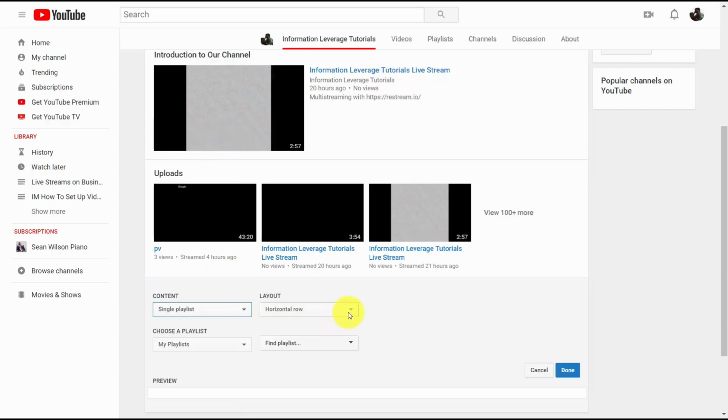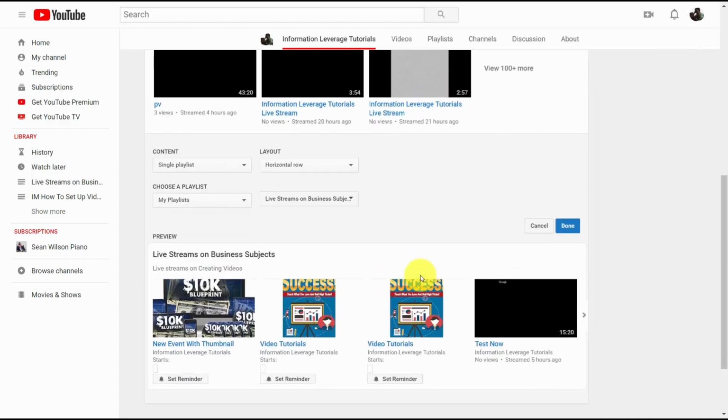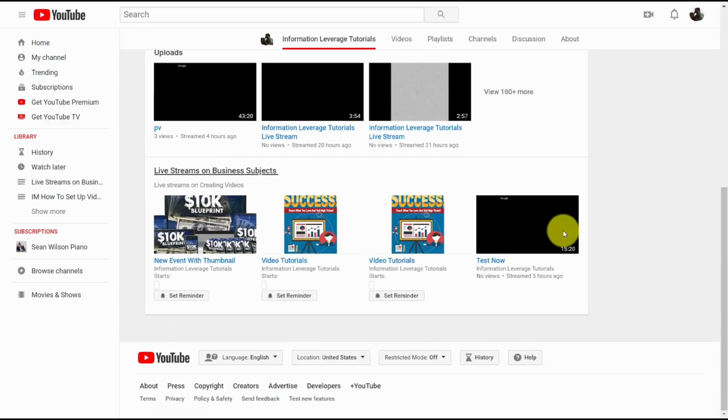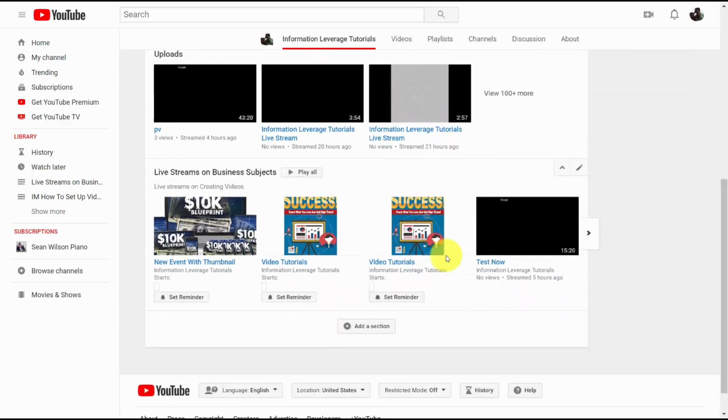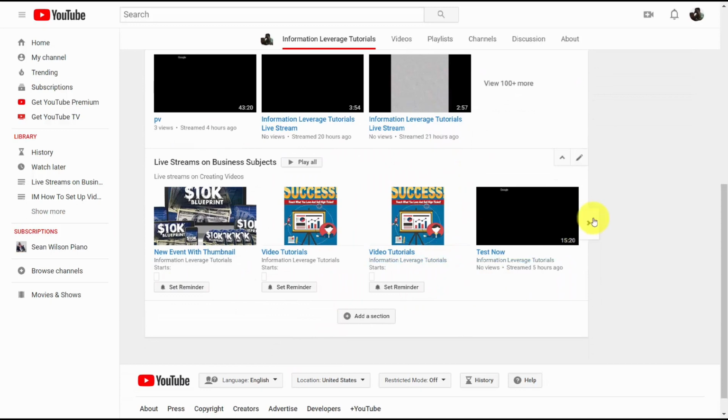And what we're going to do is lay it out in a horizontal row. We're then going to choose a particular playlist. And once we have that playlist selected, we can then click Done. Then when people come to our front page, they'll be able to see that playlist on our front page.